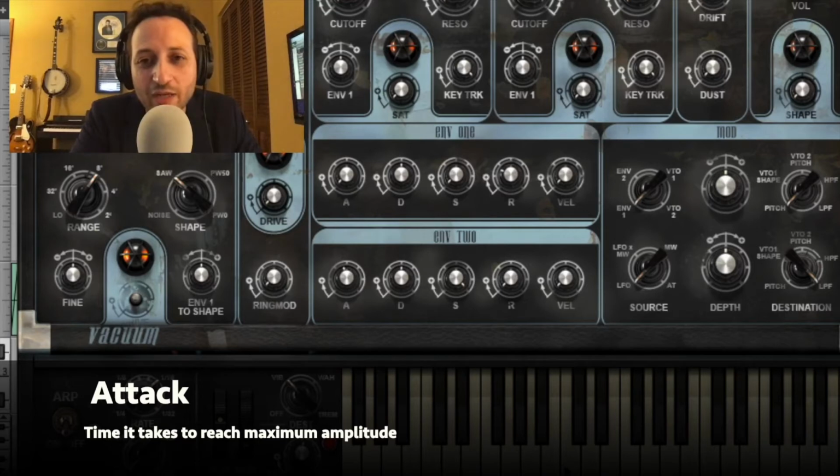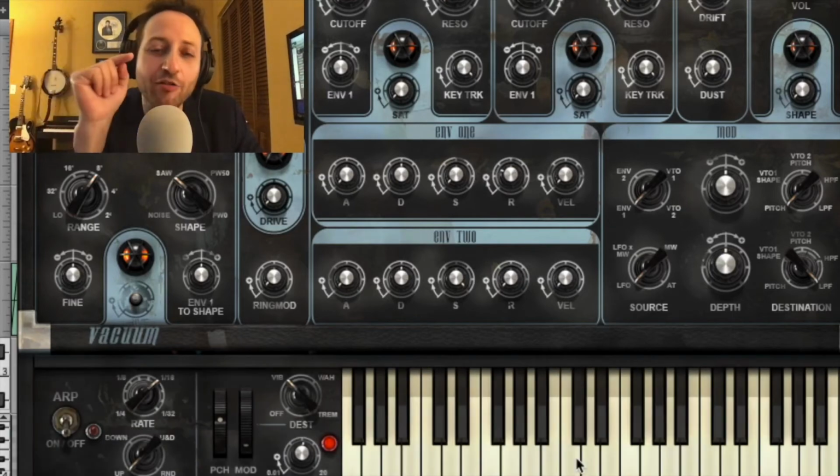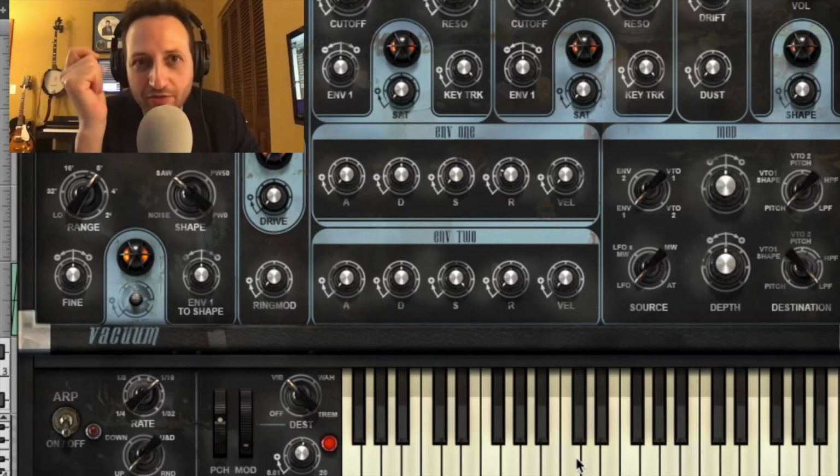Ooh, you hear it kind of swell in there. Let's get really slow for a second. Yeah, you can hear it kind of swell up to that maximum amplitude. Let's go even slower. Come on, let's push the limits. Wow, now let's take it back to its original default. Okay. That's your attack. How long it takes to get to maximum amplitude from the moment you start making the sound.